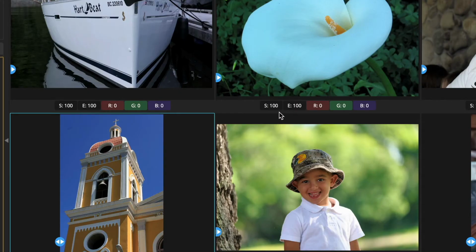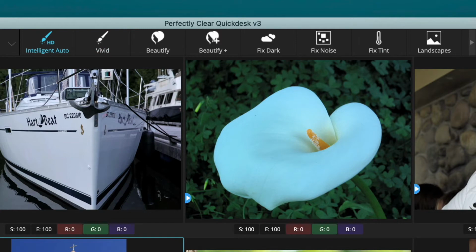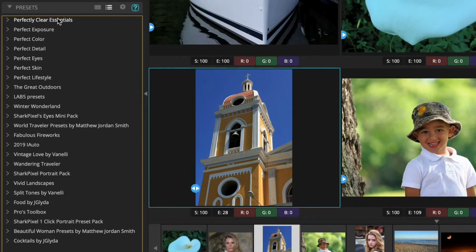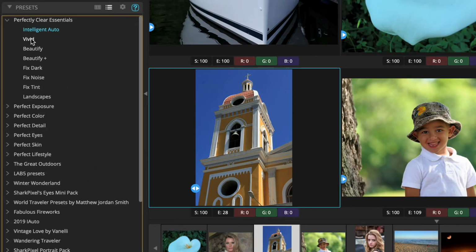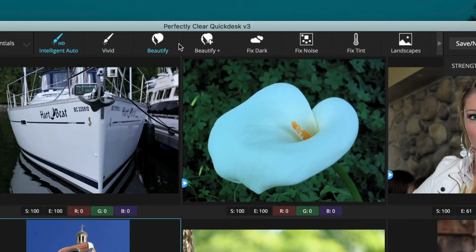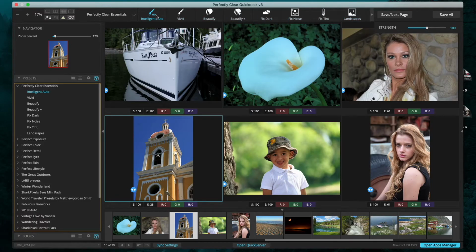Presets allow you to quickly adjust how your image is processed and how it looks, allowing you to move on to the next image after creating a stunning image from the one that you were working on. This top bar up here and the presets over in the left panel are essentially the same. So if you look here, you see we have Intelligent Auto, Vivid, Beautify, Beautify Plus, Fix Dark, etc. Then across the top, we have the same names of those presets here. So the presets at the top are essentially an easy way to get to the presets on the left. Just depends on how you like to work.